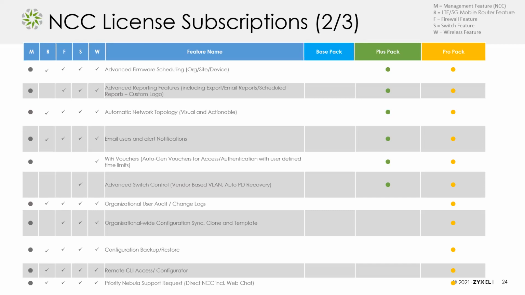Advanced reporting, being able to generate those reports we talked about earlier, that requires Plus and Pro pack. That automatic topology view I showed you, that requires one of those licenses. Wi-Fi vouchers is something that requires a license. Very few people actually use this feature, but it's more for when you're trying to provide a commercial hotspot where you're charging users to get them onto a public hotspot. We have an implementation called vouchers, so that requires a Plus or Pro pack license.